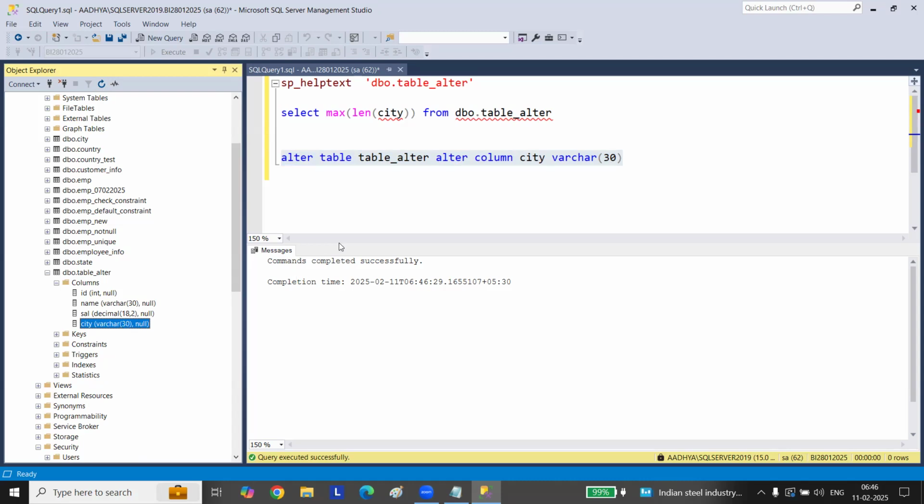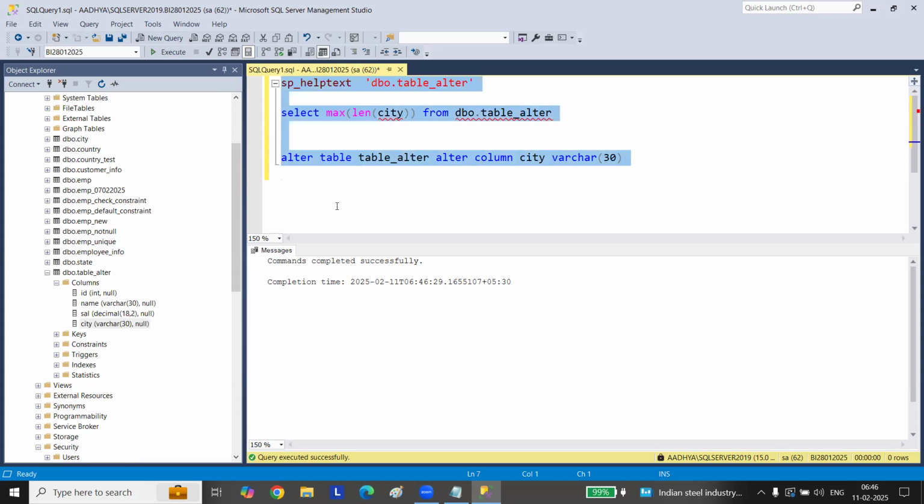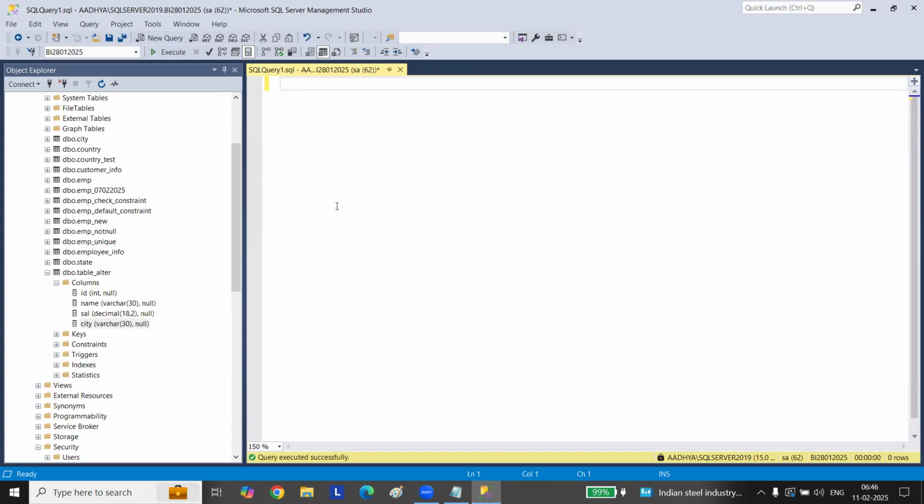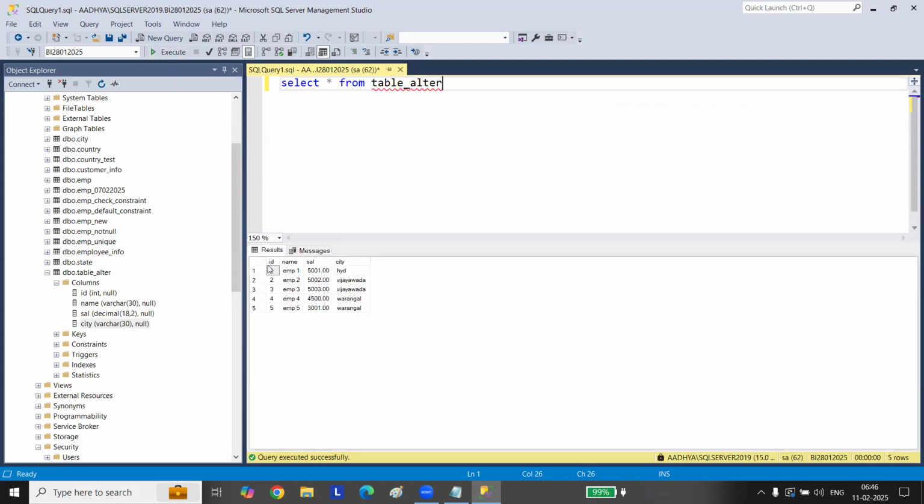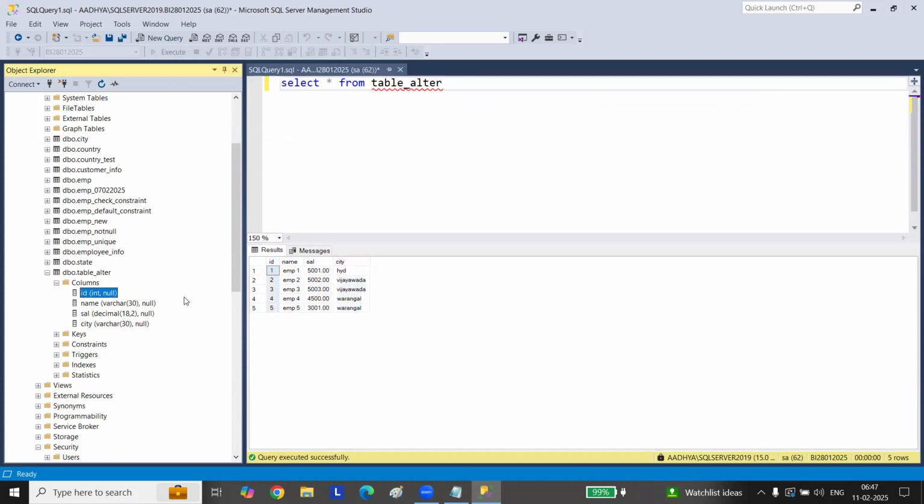So now changing the data type. Right? Let's see. Changing the data type. Now you need to check compatibility. Now you see this: select star from table underscore alter. Now try to execute this statement. So you got ID, you got name, you got sal, you got city, right? These all columns you have got. So if you see, this column ID is int and these columns have got varchar.